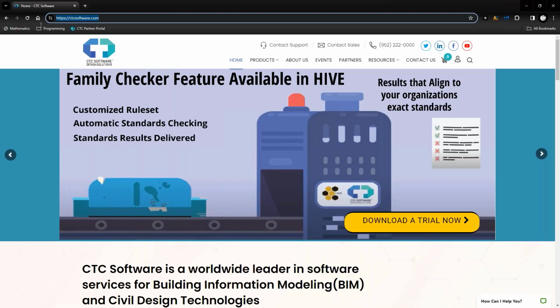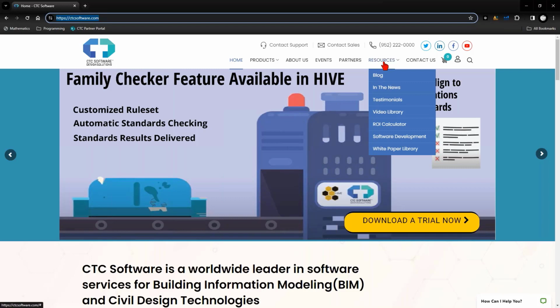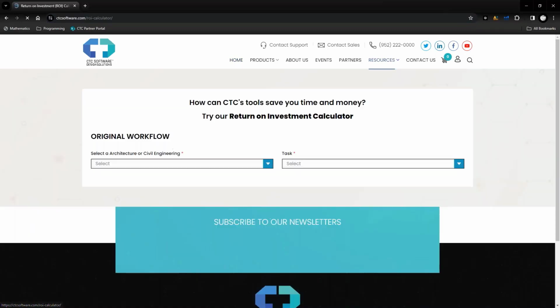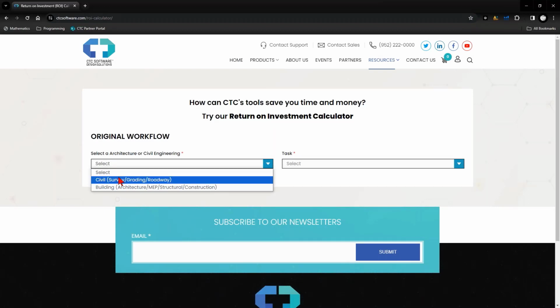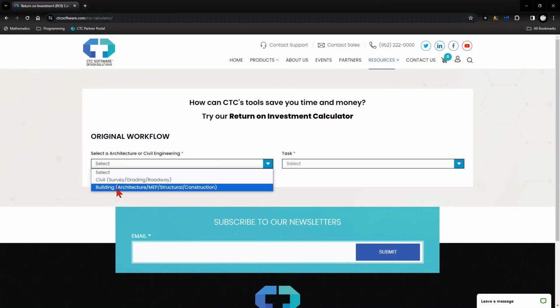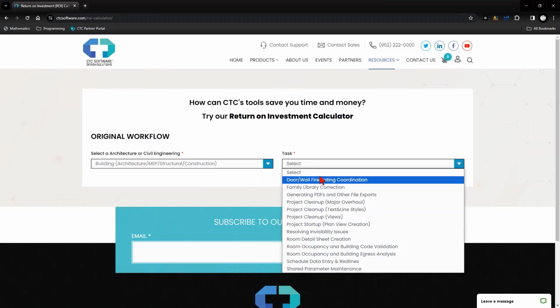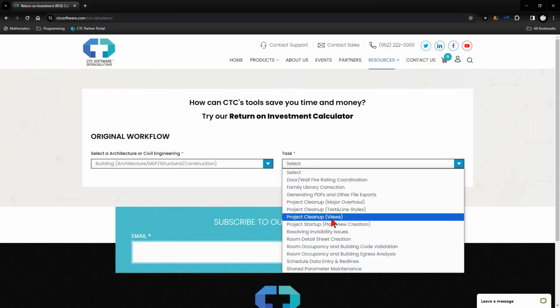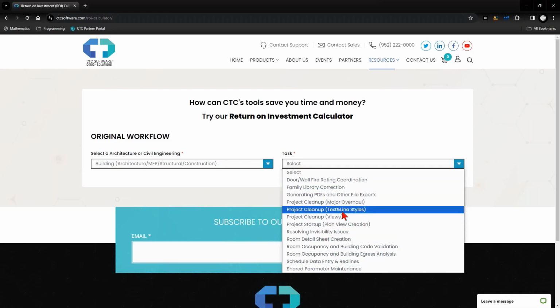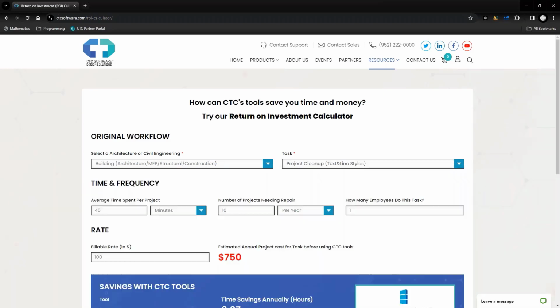But I'm on ctcsoftware.com. I'm going over here to the resources and down into the ROI calculator. We've explained this particular tool a couple of times in this series, but I'm going to go over it again real quick here. The purpose of this is to let you pick what major trades we're working with, whether it's playing in the dirt or whether we're building buildings. Either way, whichever side you're working on, there's workflows that are specific to you inside that list. In this list here, we're talking about project cleanup today, working with specifically text and line styles and fill patterns and items like that. So text and line styles is the first little bit of this.